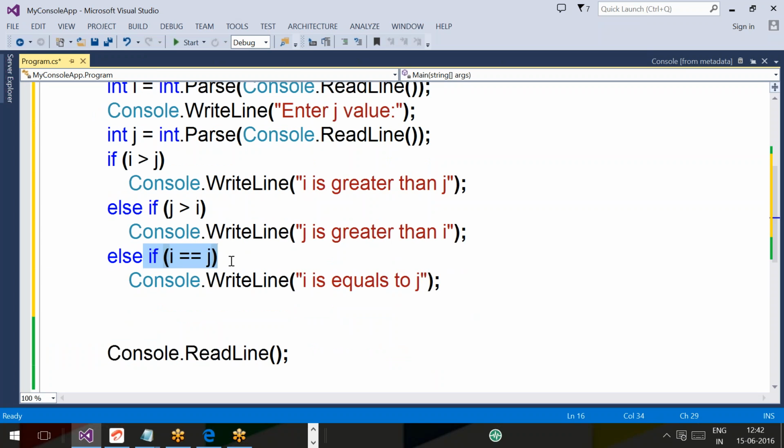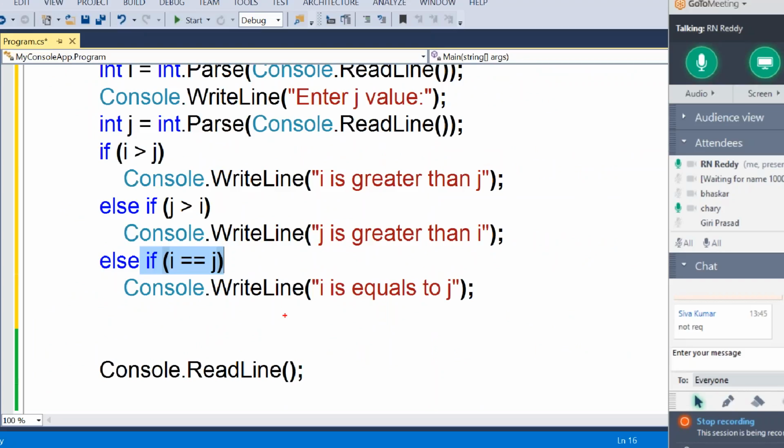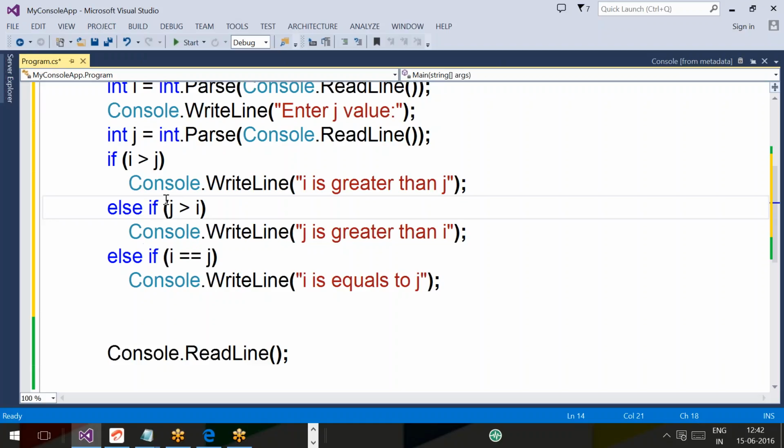Not required. Why? Because a person is introducing his three sons to his friend. He says, this is my first son. Introduction over. This is my second son. Introduction over. The third son's introduction is not required, because the friend will say, oh, this is your third son. Similarly, whenever it is not I greater than J and not J greater than I, automatically it is I equals J. So the third condition is optional here.